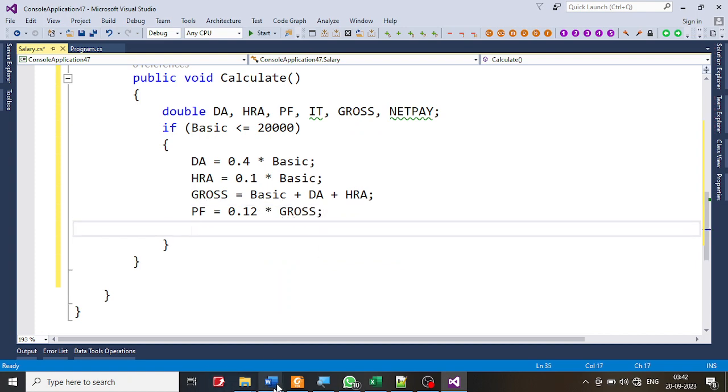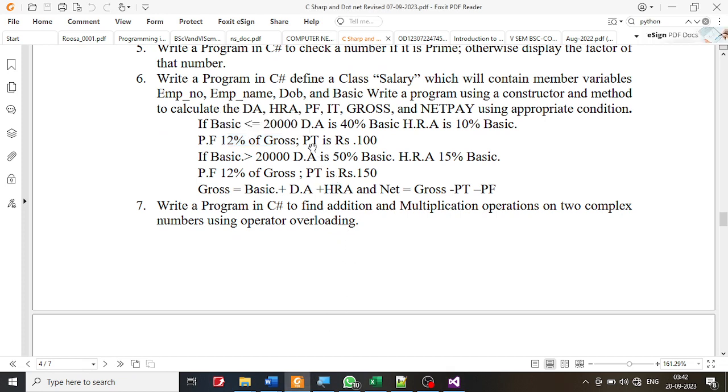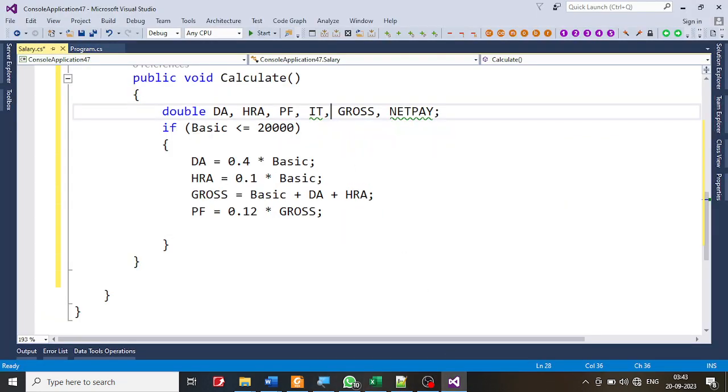And the next one, what did they say? PT. There is a typo here. So PT they have typed here and IT they have typed here. In fact both of them are the same. This is professional tax, or you call it income tax. It's one and the same. But the variable I have declared is IT, and they said calculate PT, so should I make it PT here? One letter is changing. That's it.